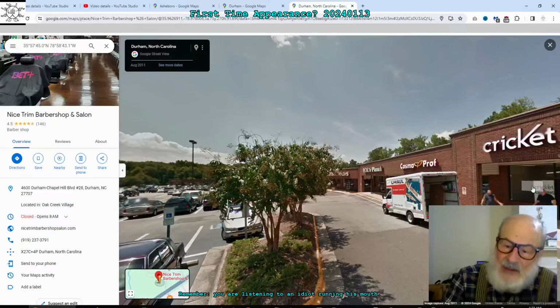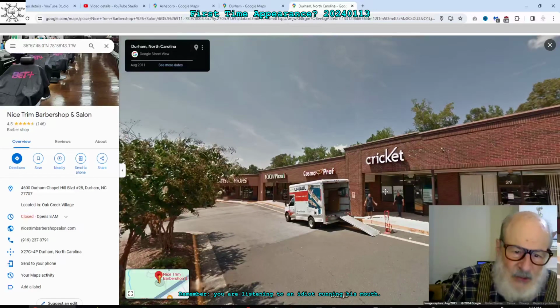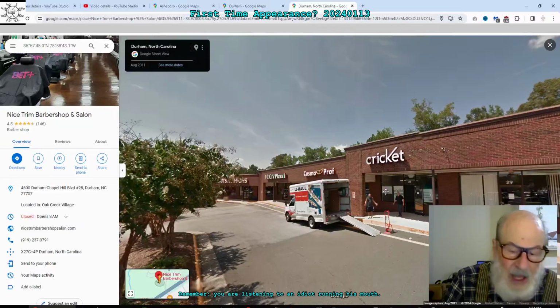Now, this goes back to 2016. How do I know? Because it's the Cricket store. Do you remember the Cricket stores? Is that chain any good anymore? Do you notice it doesn't have that little thing on it?